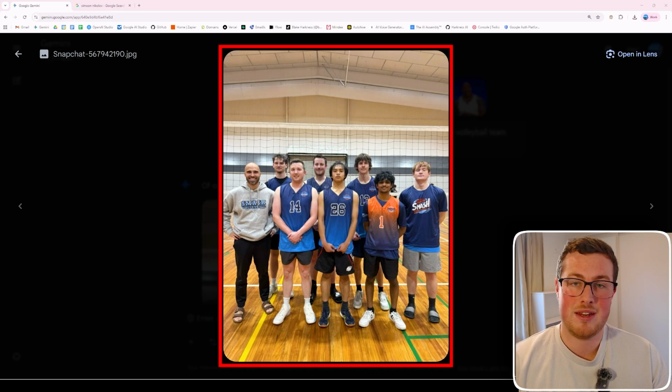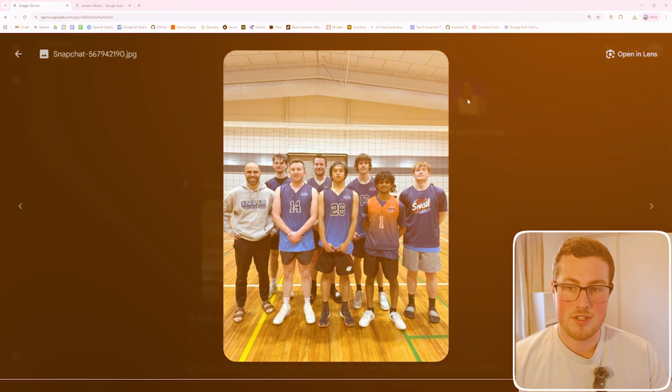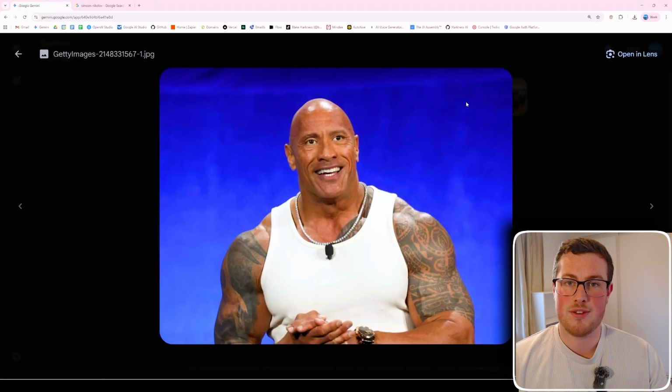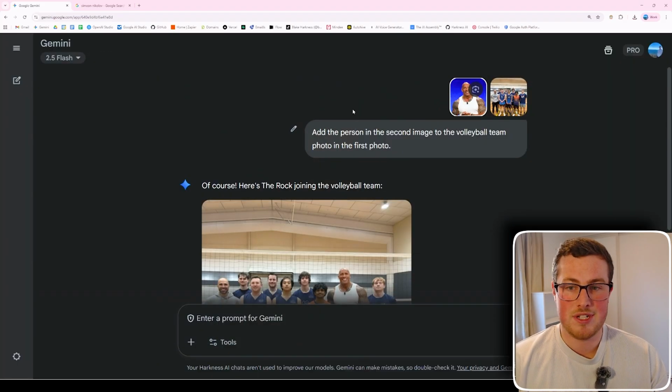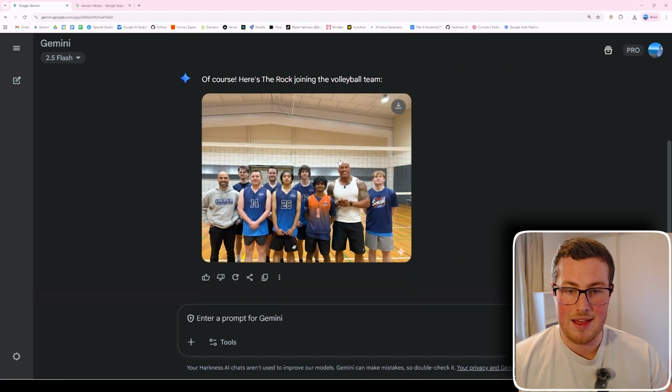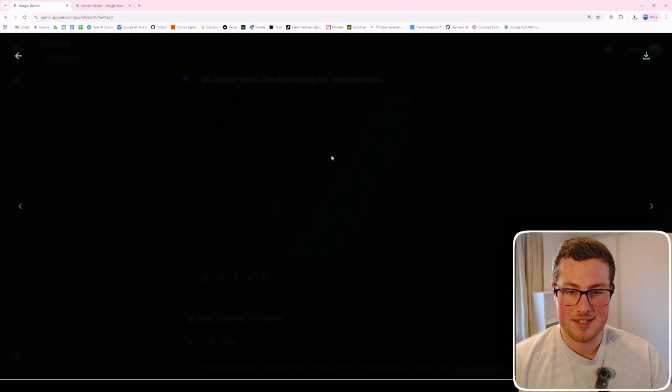Upload both of them and give it a basic instruction. Hey, put this person into this photo. So the example here, we're going to add Dwayne "The Rock" Johnson into our volleyball team photo. All I say is, add the person in the second image to the volleyball team photo in the first photo. And then again, in a couple of seconds, this comes out.